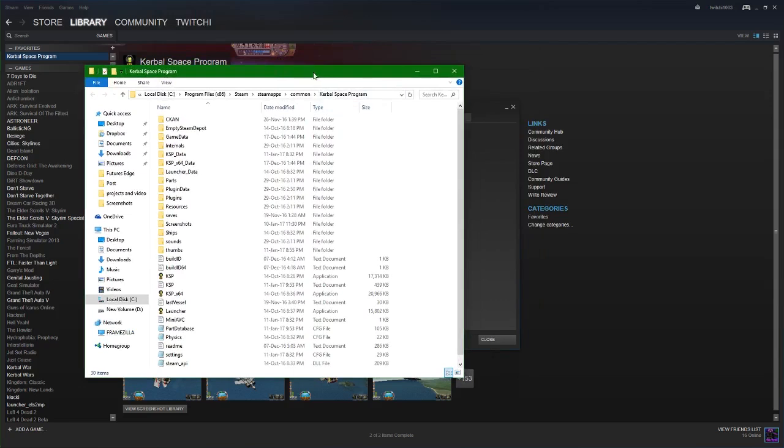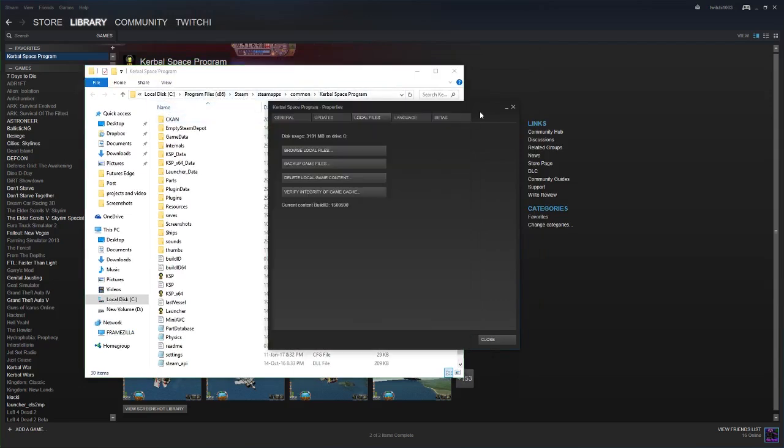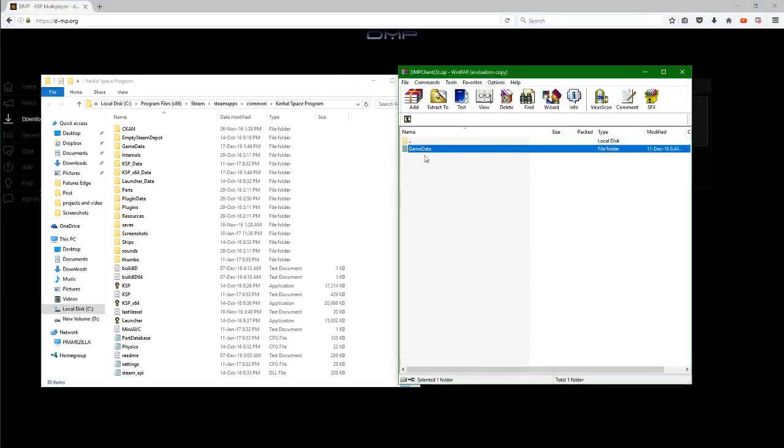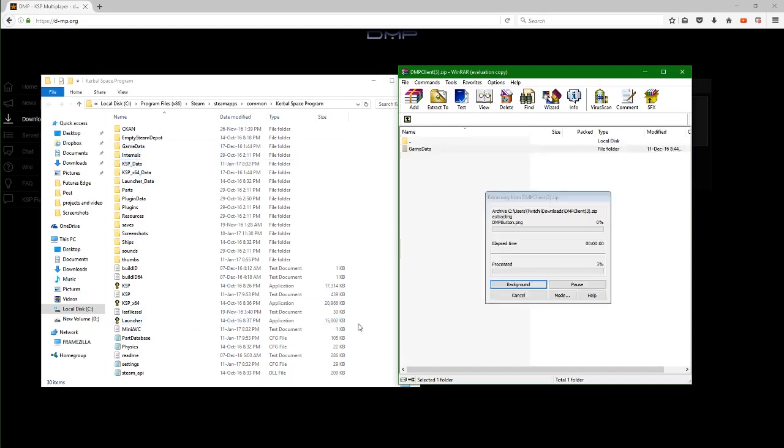If you want to go direct, it's C, program files, Steam, steamapps, common, Kerbal Space Program. That is, of course, if you followed the standard install. So the next thing you want to do is take this game data folder, and you'll see there's another game data folder. Just drop it in the same folder. If you drop it on top of that folder, you're going to have all sorts of issues. Drop it in the main folder.